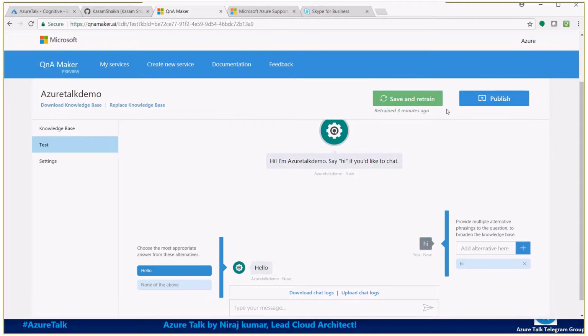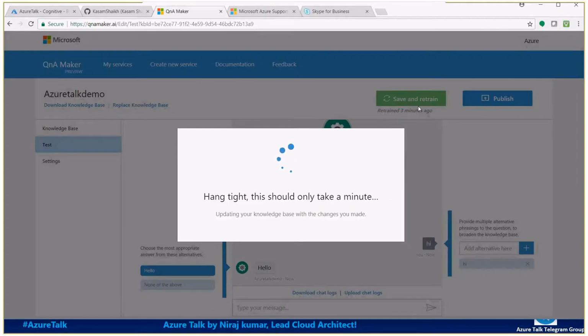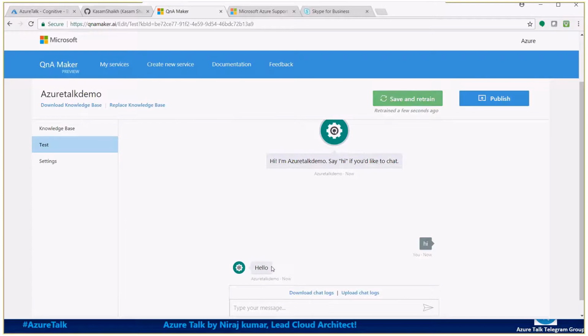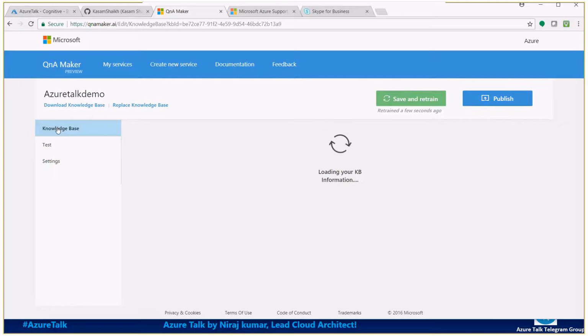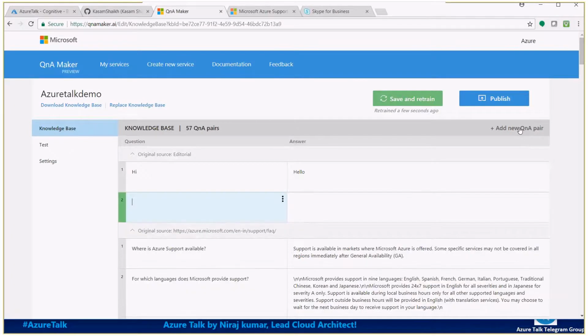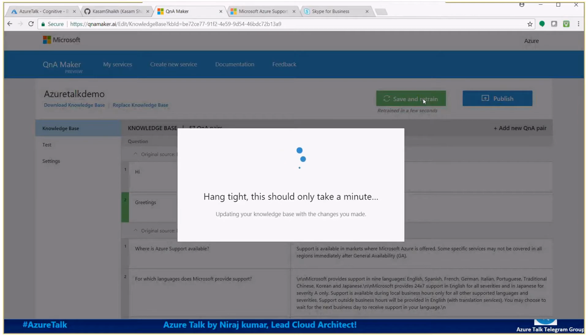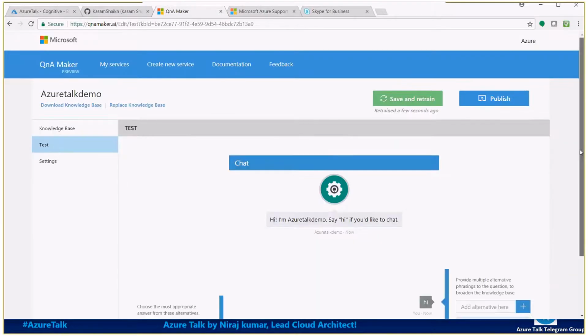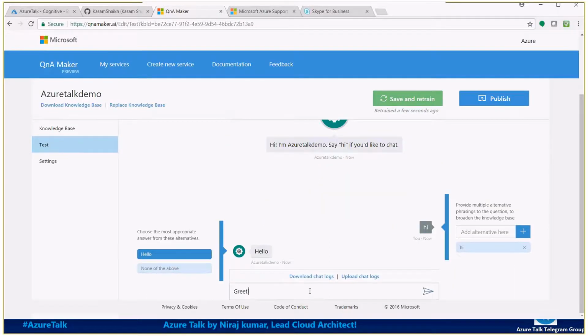Once we have added the knowledge base, there are these two buttons which I was talking about: save and train, and the other one is publish. Just click once on save and train. If you modify anything or add anything, click once so that it will be added to our source. Now this hi and hello is a part of, as you can see over here, a greeting message or an editorial thing. You can manually add by clicking this add new Q&A pair, say greetings, and the answer is welcome to Azure Talk demo. Again, I'm clicking on save and train. I'm going to test, and here I will just type greetings. So it will give me the welcome to Azure Talk demo.